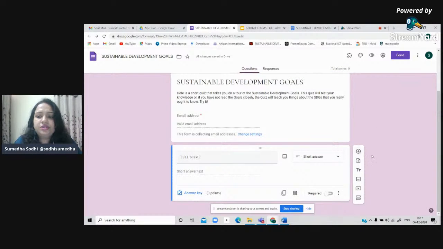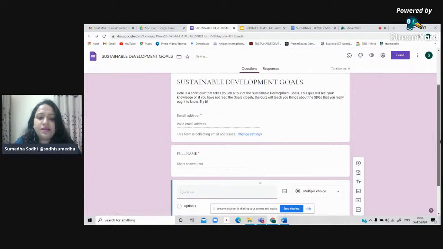So the first question which I have written here is full name, because I want to know the name of the respondent here, and I can switch on this required tab so that without answering this question, the respondent will not be able to submit the form. And here is the answer key. Here I don't need to feed any answer key, and I don't need to allot any marks because I don't want to give marks for writing the name. And then we have this plus button, which I will use to add another question.